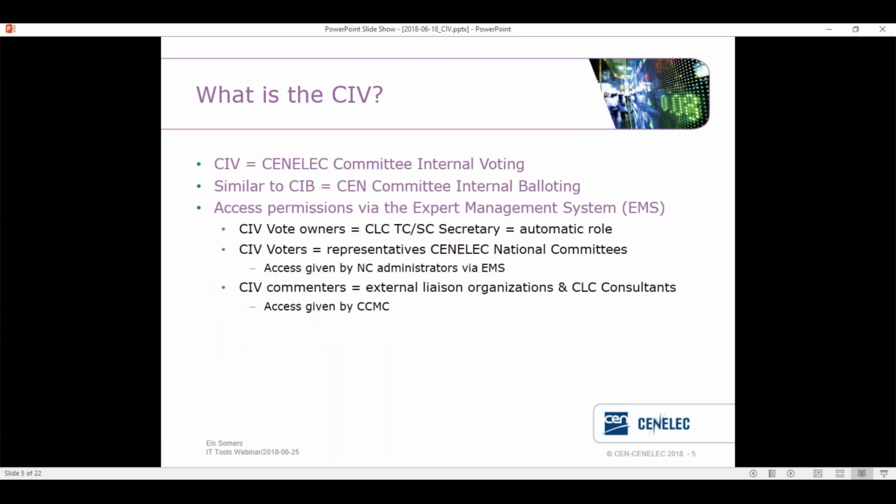The CIV stands for CENELEC Committee Internal Voting, and is similar to what we have for CEN, which is called the CIB, the CEN Committee Internal Balloting. The access permissions to CIV are granted via the Expert Management System, what we call the EMS. The vote owners of the CIV are automatically given access, because these are the CENELEC TC and subcommittee secretaries.